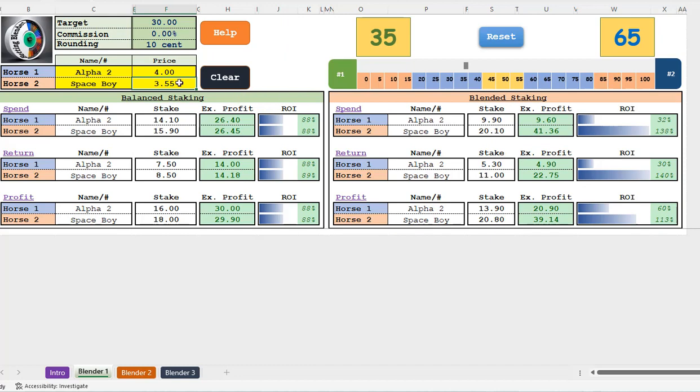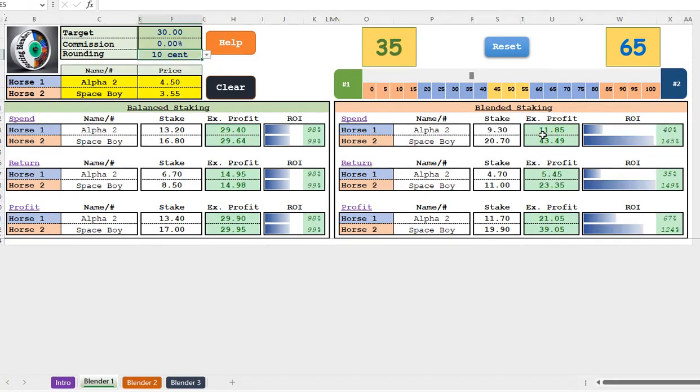So you've got the ability straight away to react to odds changes and what percentages you may want to change now, because of how quickly the odds can change. So you've got that ability to change the odds and straight away see what the staking is. So you can react very quickly to this. So that is how Blender works.